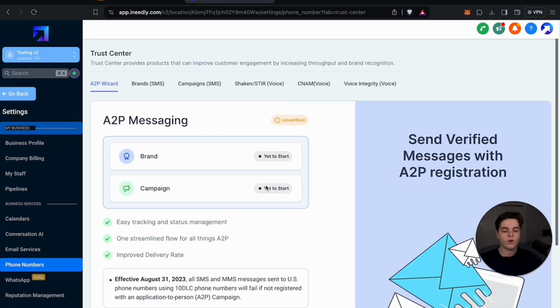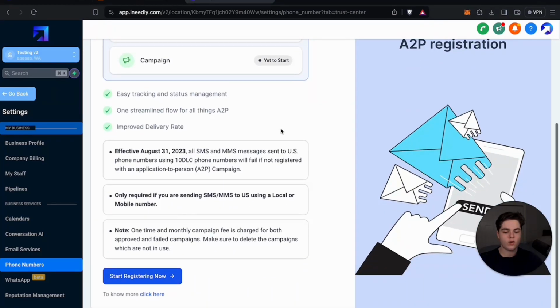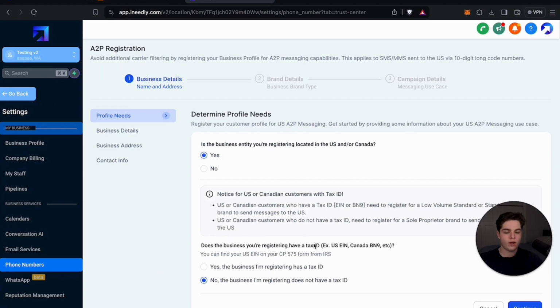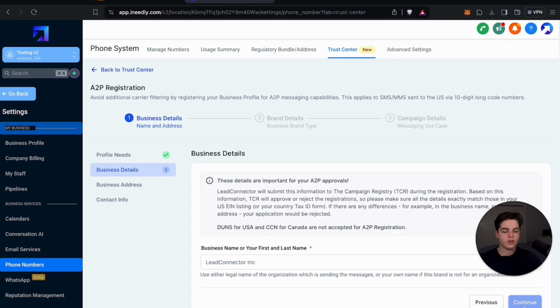So next, we're going to go over to A2P messaging. For this example, I'm going to be very quick here. You have to register this or your messages won't send through the phone number. This is very important. So next thing you're going to do: is this business entity you are registering located in the US or Canada? Go through these questions. I'm not going to go through all of these right here with you.